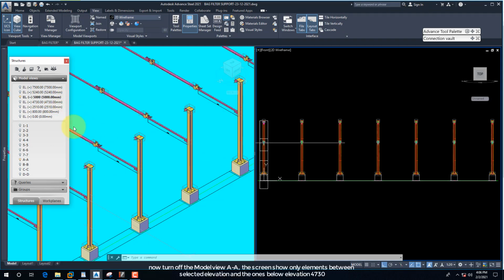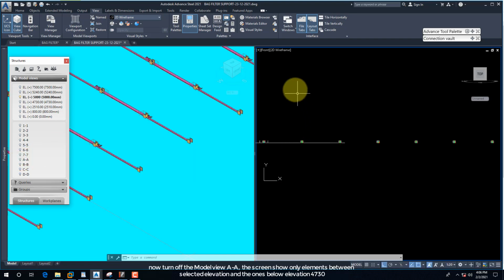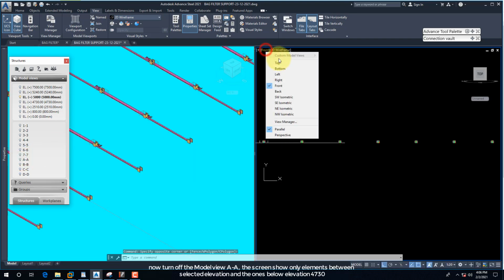Now turn off the model view AA, and the screen shows only elements between the selected elevation and the one below, elevation 4730.